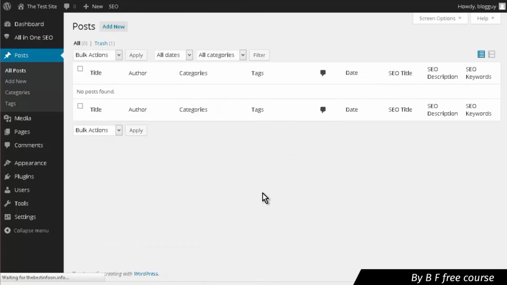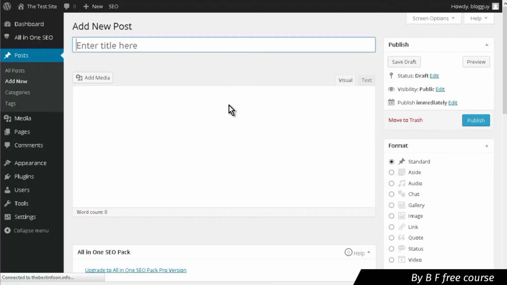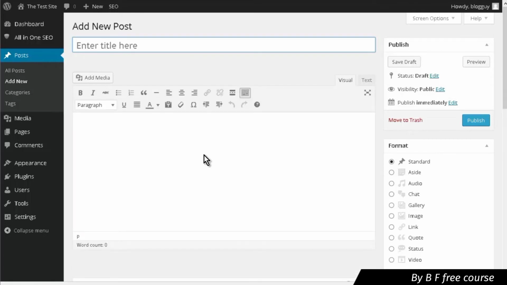We have all posts here. There's nothing here now, but you can add a post from within here by clicking add new, or on the left hand side you can click add new. So let's add a new post. And you'll see that the same type of editor comes up over here that you have with pages. It looks much the same, except you have a few more options in here.